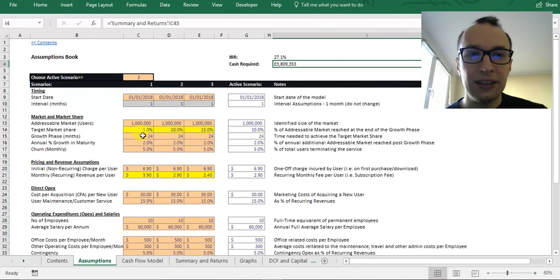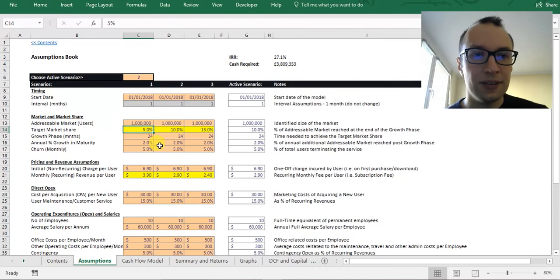What this model allows you to do is, for example, if you go to the market share, you can say, okay, I want a scenario where I have 5% market share, 10% market share, 15% market share, and I also want a different revenue assumption, so 390, 290, and 240 under a different scenario. I've created a switch in here, so you can choose which scenario you want to apply to the model. If I click on that arrow, it will give me a choice of 1, 2, 3.